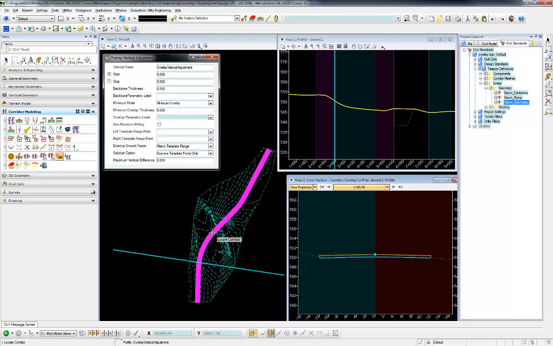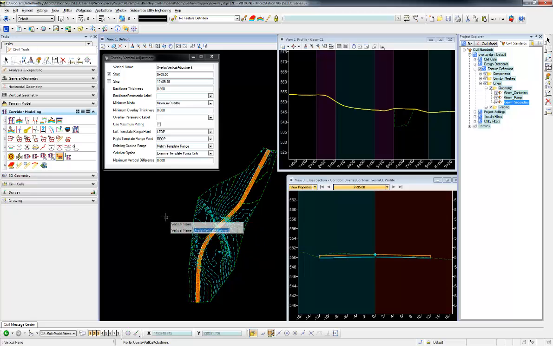First one is to locate corridor. Vertical name, I'm going to accept the default there, that's fine. I'm going to start at station 5, which is where my corridor starts, and I'm going to end at the end of the corridor. My backbone thickness, again, that's the thickness of my section, is 0.5, and I'm not going to use labels for this case.